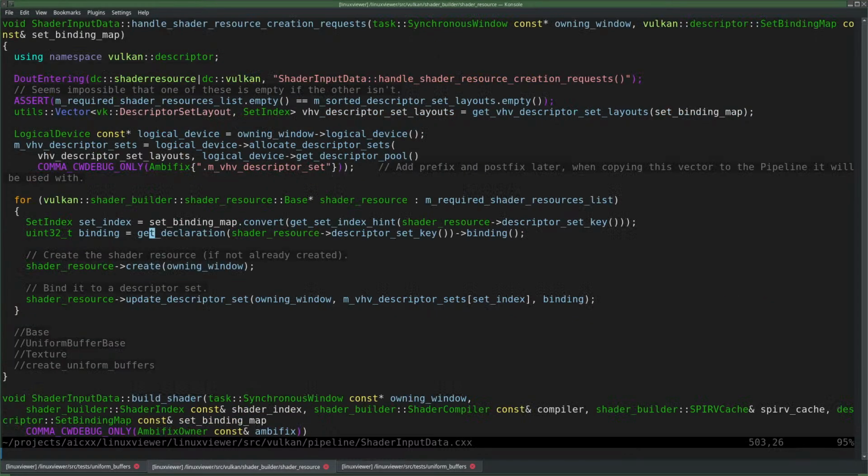So it is a lot like this line above, where I convert the key, which is just something that is unique for each instance, say the resource instance, that is converted to set index hint by the shader input data, because this is just a member function of it. And now I have another member function, which is also.